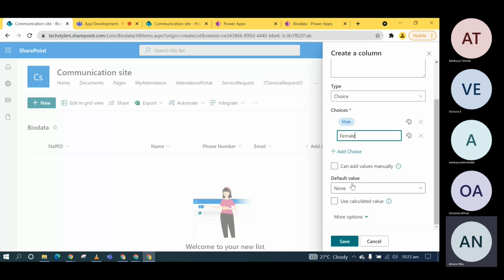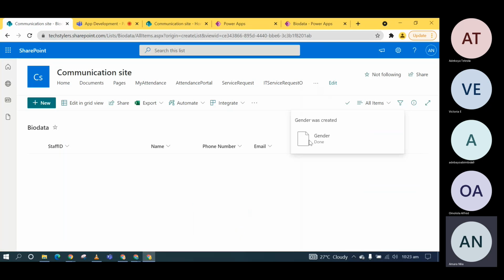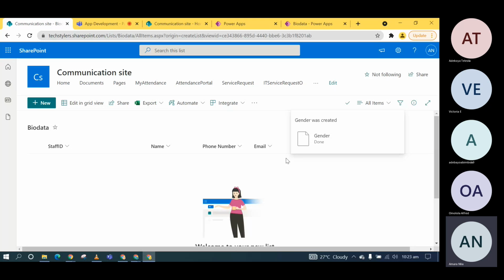And then we have this default value. You say none, you don't want to put anything there, so it's just going to be none. Then save it, so that once you are filling your form, you can just select male or female for your gender.